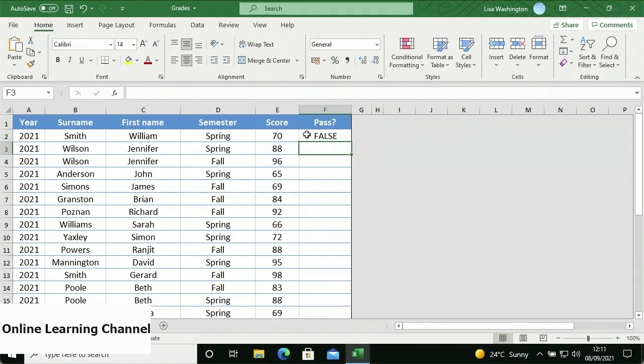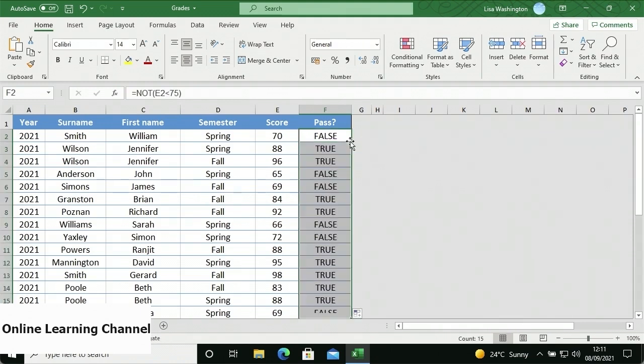To apply this to the rest of this column's cells, I'll select cell F2 again, go down to the bottom right of it and double-click to activate the autofill feature. And I can now see who has passed or failed the exam criteria. This has been an overview on using IF, OR, and NOT in conditional formulas in Excel.